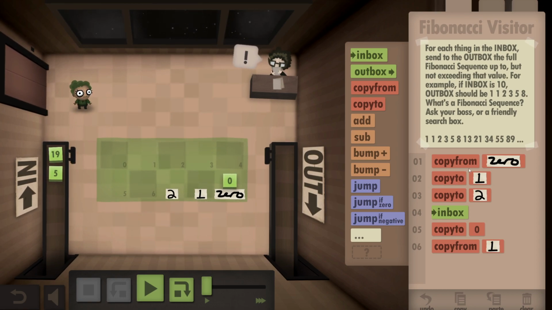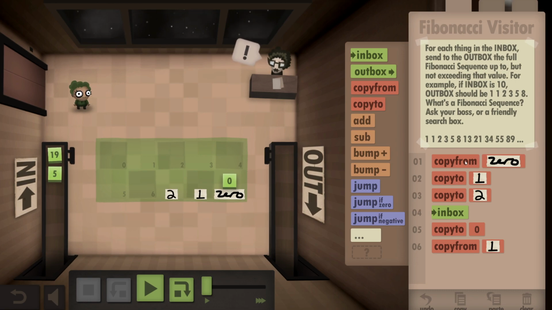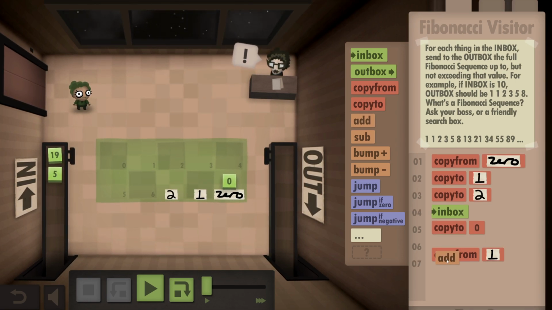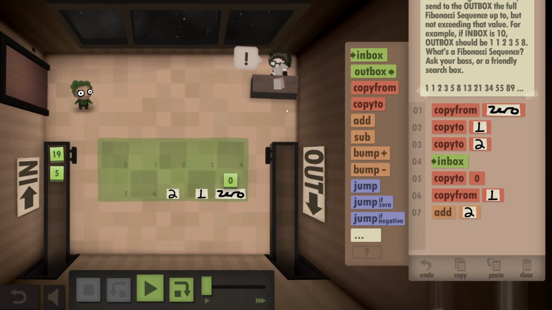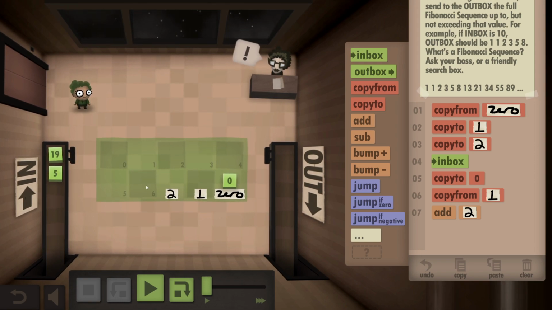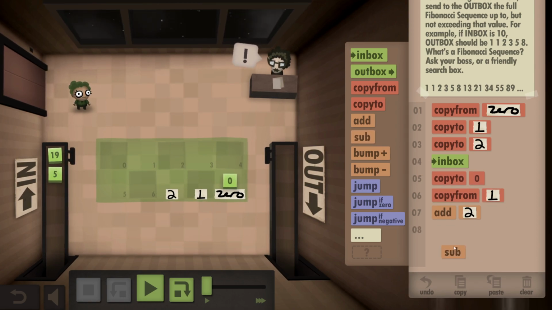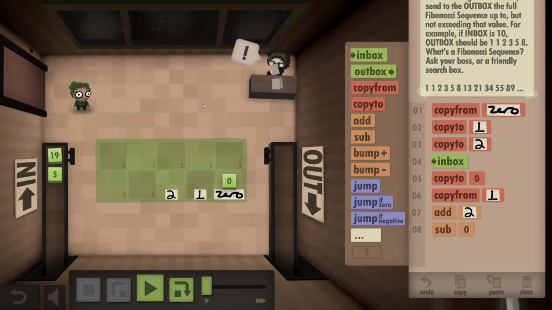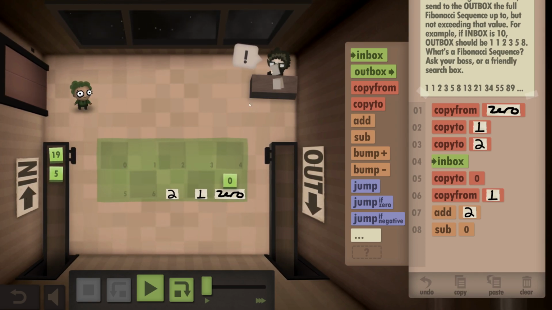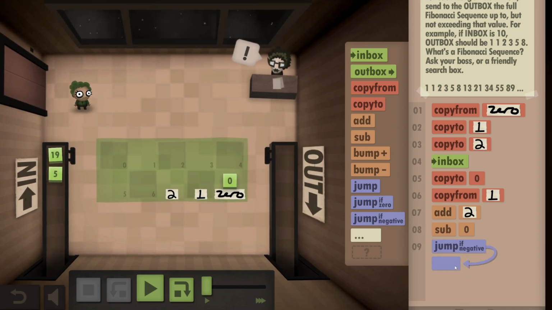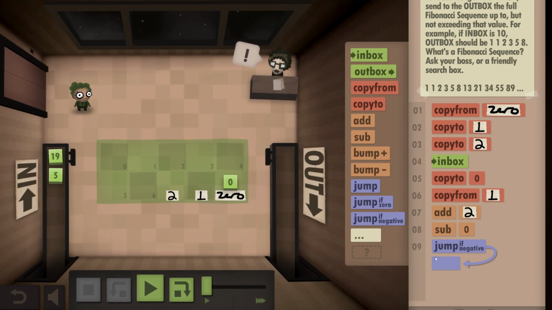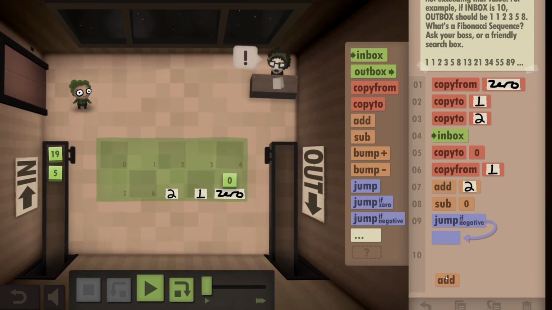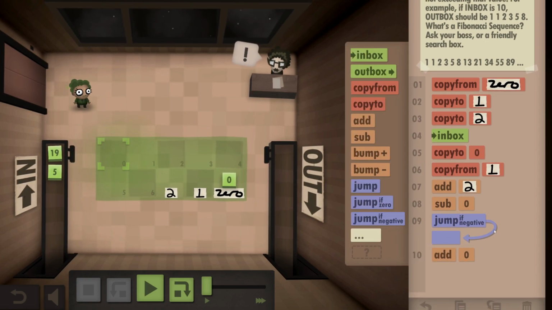So I need to copy from 1, add it to 2, and then I need to do a comparison. So I can subtract from there as long as it's a negative number, which is a good thing. And you keep going if this is the case. Then I need to add it back. I don't know if this is the best way to do it or not. I'm going to add it back to undo that subtraction.